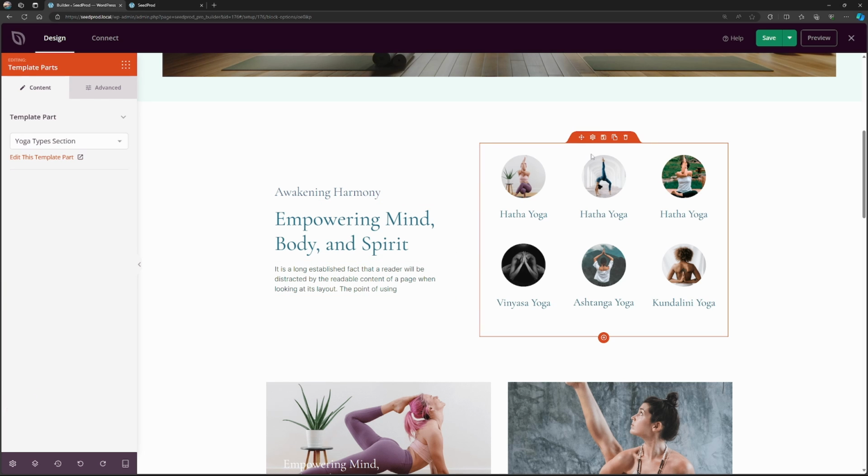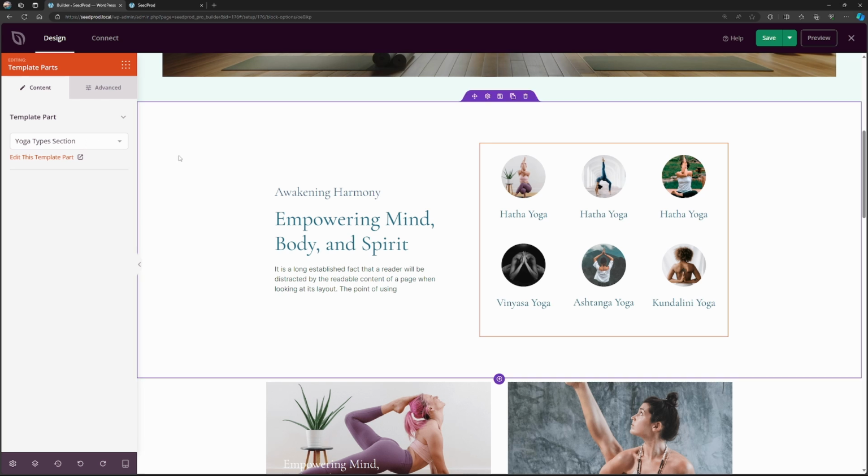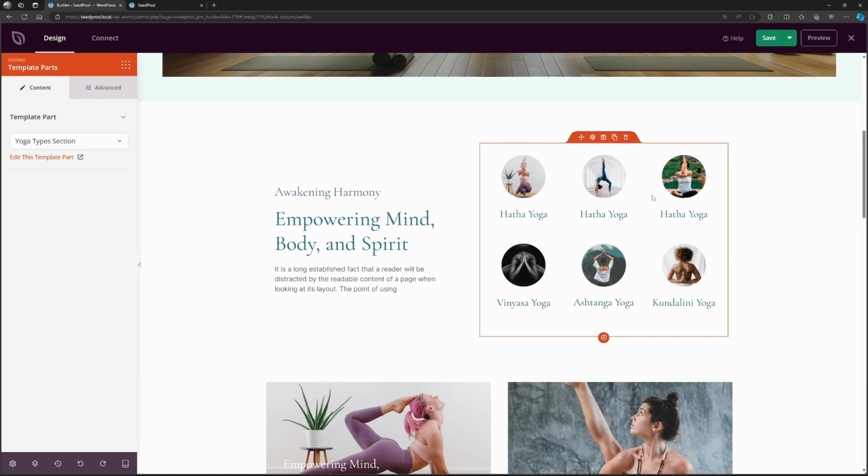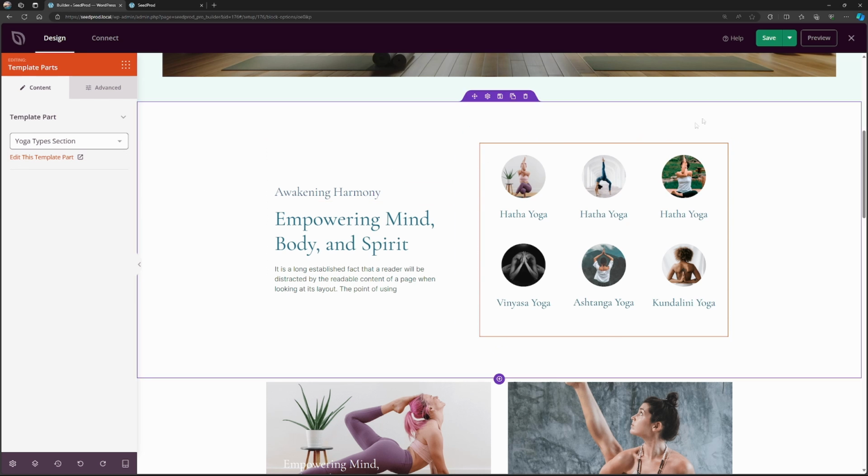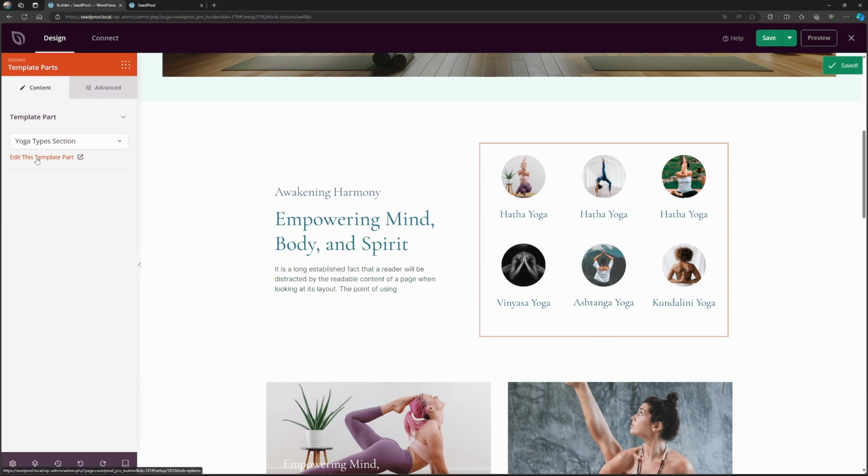On the right side here, we have a yoga type section. And this is actually a template that's imported into this template. So it's a smaller template right here on the left-hand side called yoga type section. We actually have multiple templates here for the header, footer, sidebar, and the yoga types. So if you want to modify this, you can select it. Make sure your page is saved, and we'll click on edit this template part.